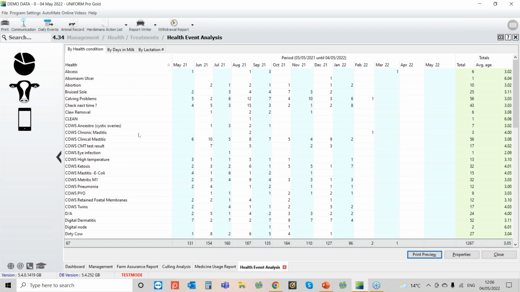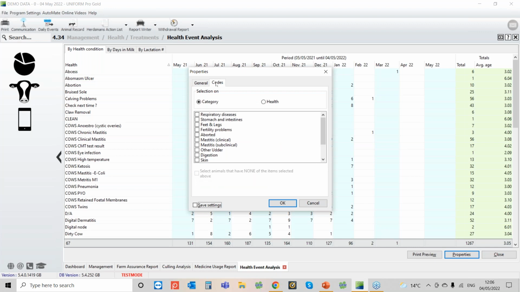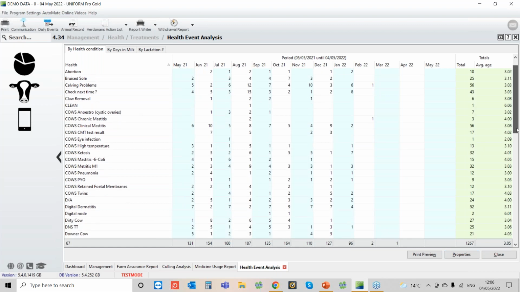So again, in properties, you can choose your start date and end date you want to look at, and then you've got your codes here at the side, so you can go through and pick what you want to look at. So if there are any certain health conditions you want to include, you can go through and select those. Or if you just want to look at a certain category, you can do that as well. And then you can save settings and OK. And then you can see that all listed in here.